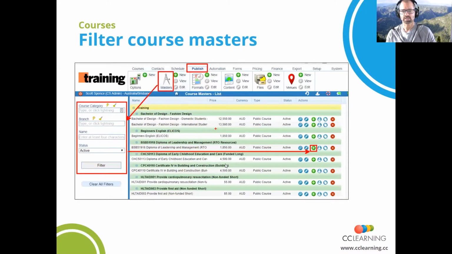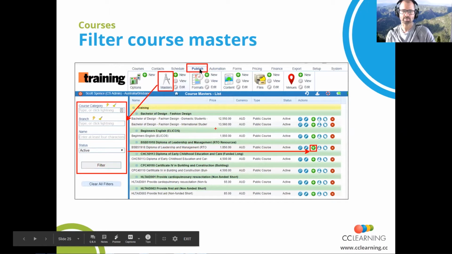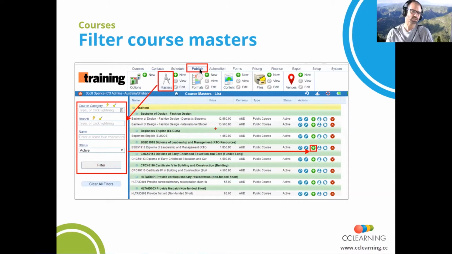So you can see here, I've clicked on the Publish tab. Now just to let you know, course masters are like the templates. Course masters are the templates of the courses that you'll be delivering. It's where you list your units of competency that will be covered by the course. They are in something called the format. It also includes the pricing. It includes the terms and conditions, the workflow.